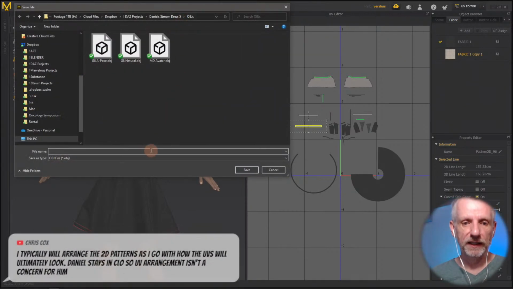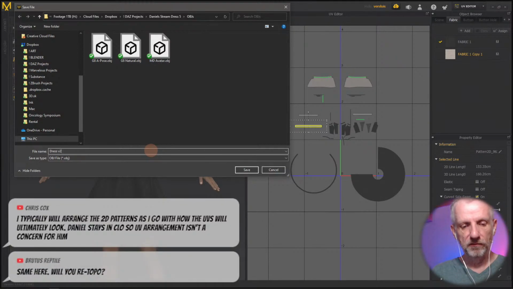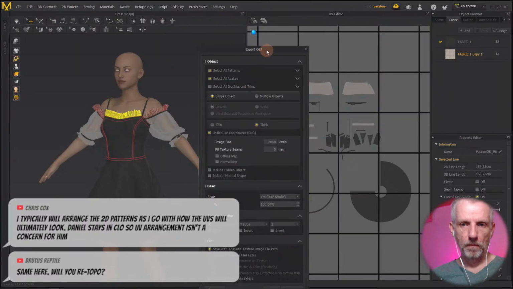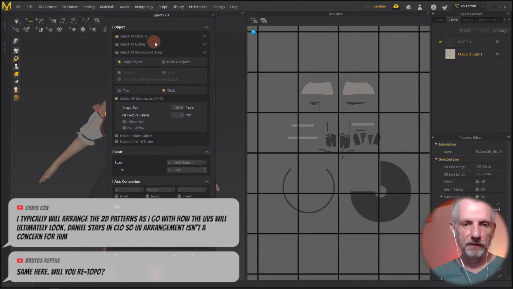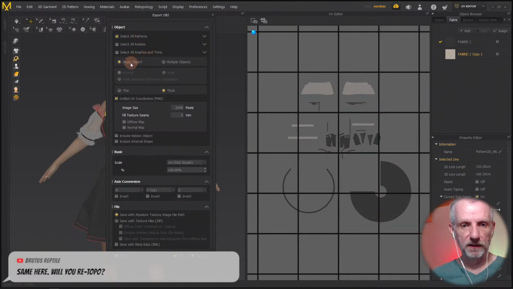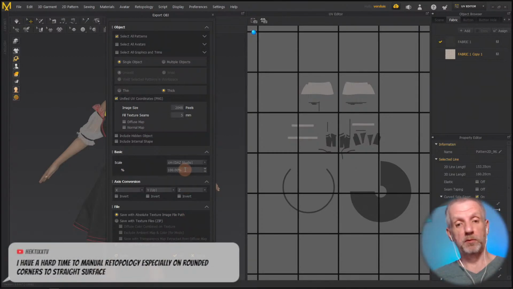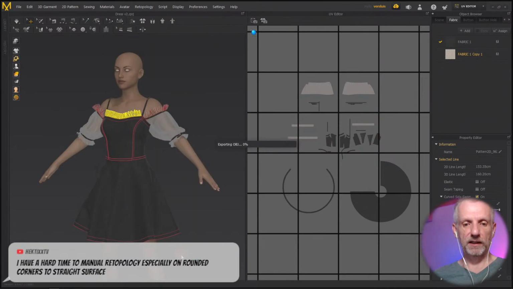So in OBJs, I'll say dress v2. I shall just call it that. And I don't want to use my avatars, just all patterns, single objects, fix good, UV coordinates will fix at 100%. I could fiddle with the scale here already. I could export it at 1%. That's actually not a bad call. Let me do that as 1%, so then I don't have to readjust it in Blender. I'm thinking.